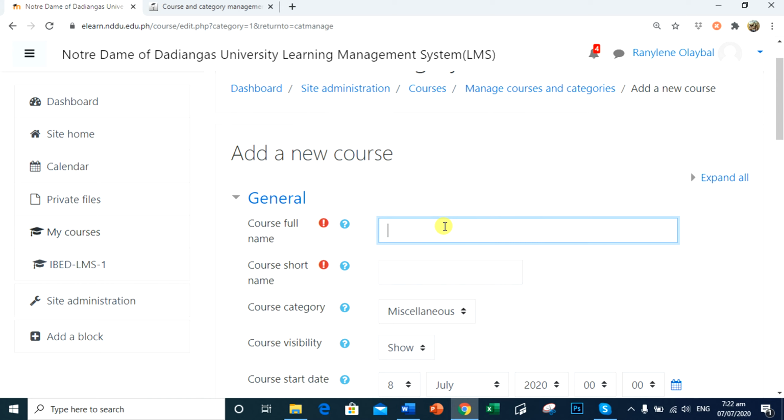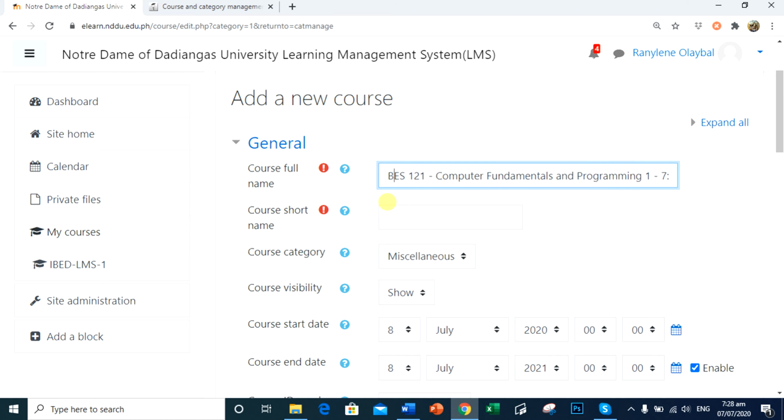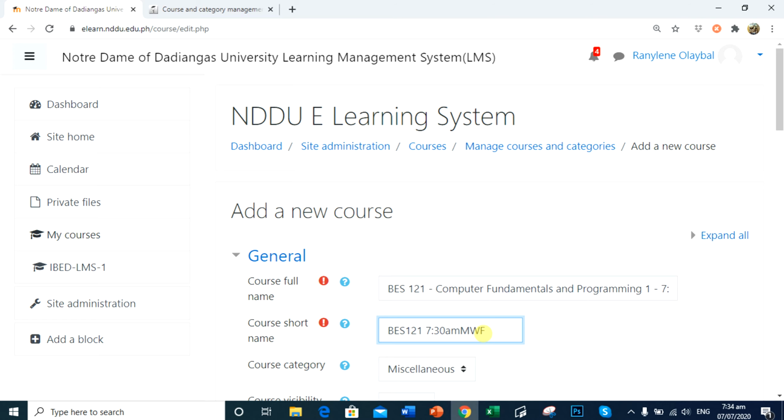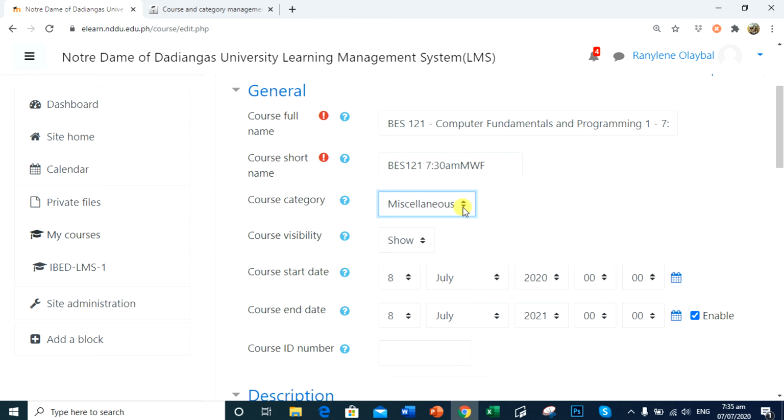The full name of the course is displayed at the top of each page in the course and in the list of courses. In naming a course, it would be better to follow the agreed naming convention so that it would be easier to search or locate a course. The short name of the course is the name that will be displayed in the navigation. Select the appropriate category. For now, we have only miscellaneous.